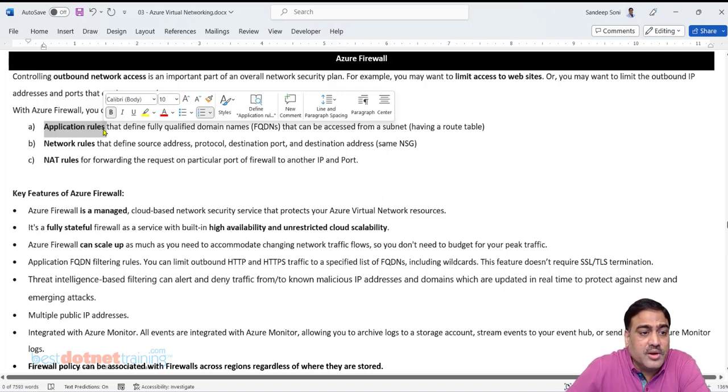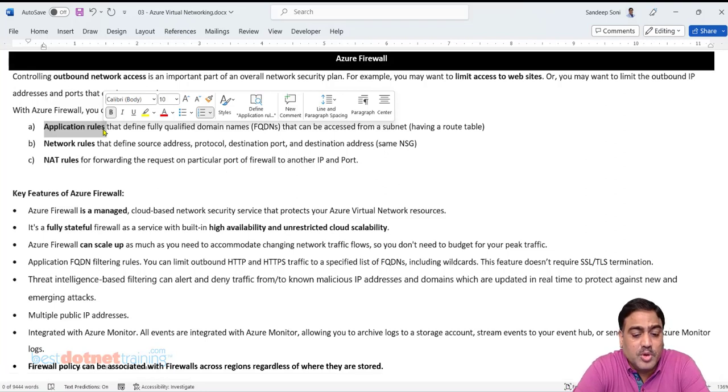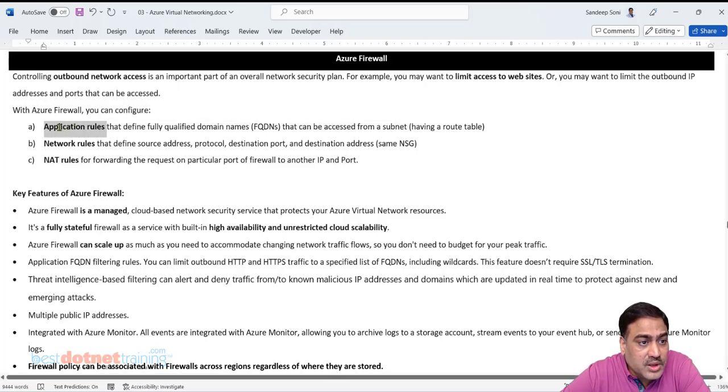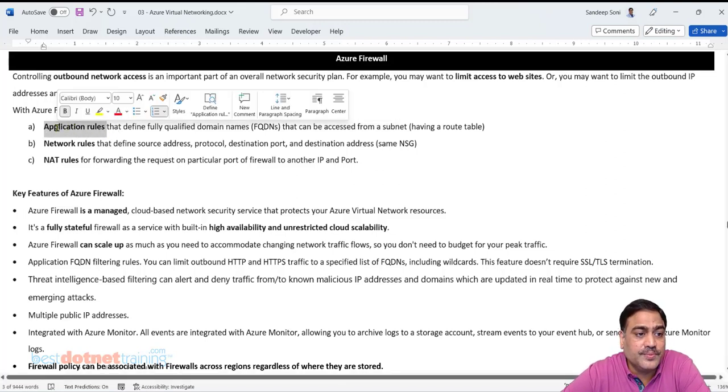As I told you earlier, we may want to restrict www.facebook.com. We may want to allow google.com. Certain websites, like ChatGPT, we don't want to allow, so we block the URL of ChatGPT. So we want to block domain names. We want to block access to certain web addresses. That we can do using application rules.